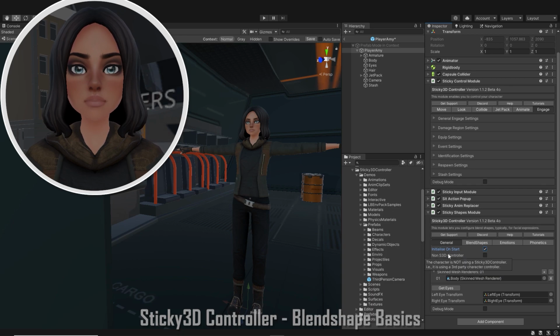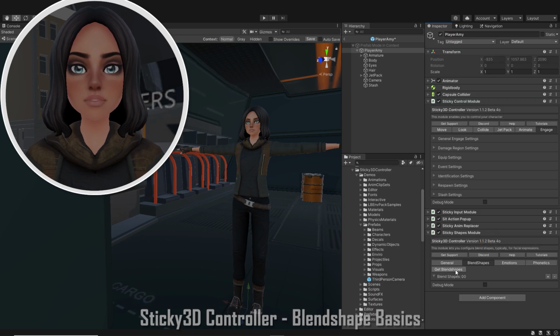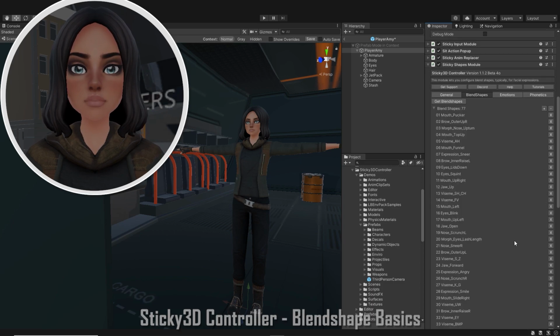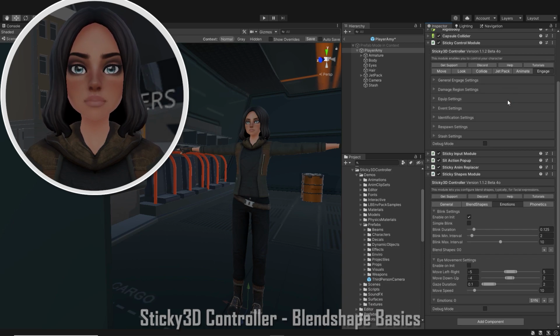If you are planning to use a third-party character controller, or one you wrote yourself, tick the Non-S3D controller option. To retrieve the blend shapes, click the button on the Blend Shapes tab. On the Emotions tab, we'll set up blinking, eye movement and facial expressions.